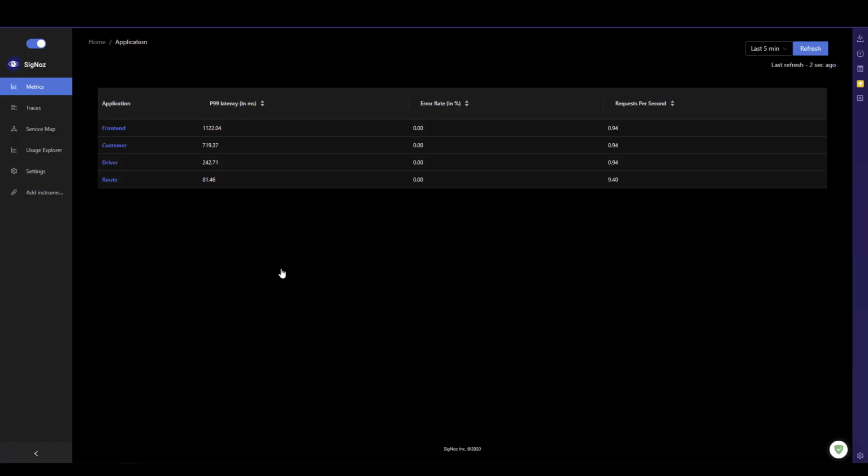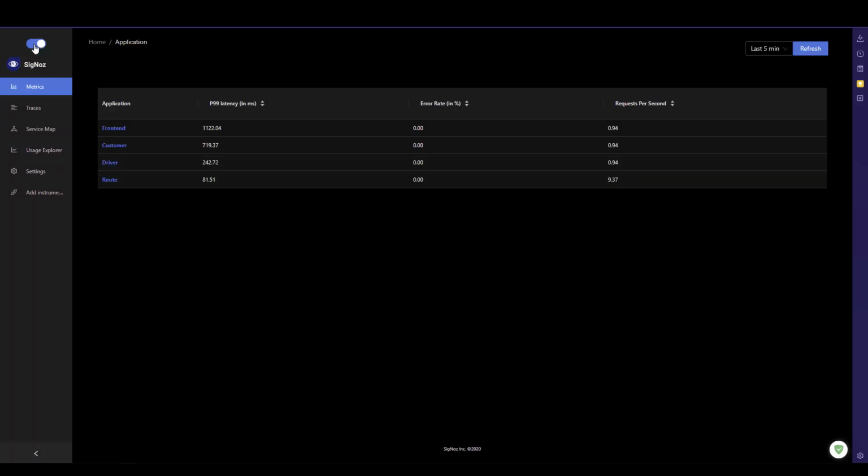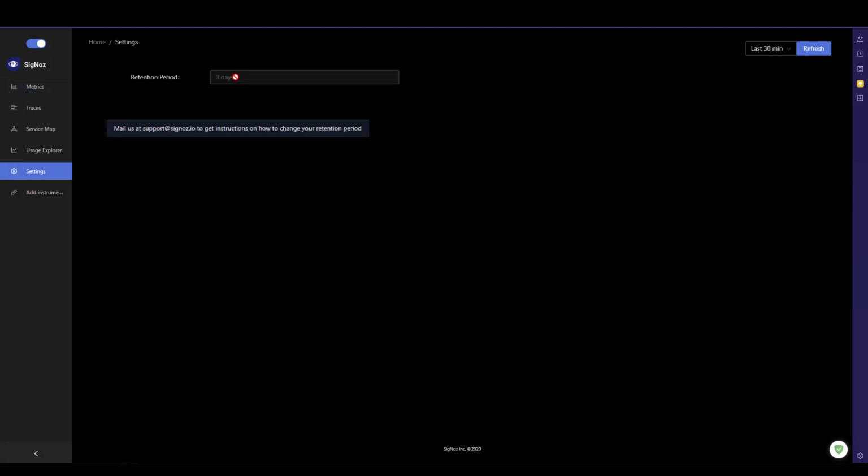So this is the homepage of SigNoz. On the left side, you can see there is a toggle button where you can toggle between dark and light mode. And here you will see metrics, traces, service map, usage explorer, settings. And if you go to settings, you can see the retention period is 3 days.